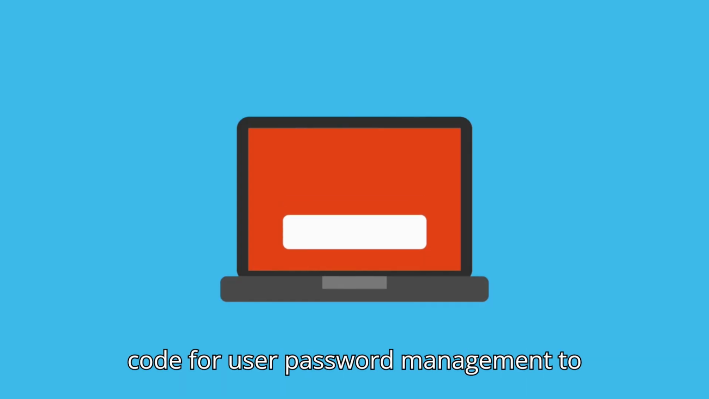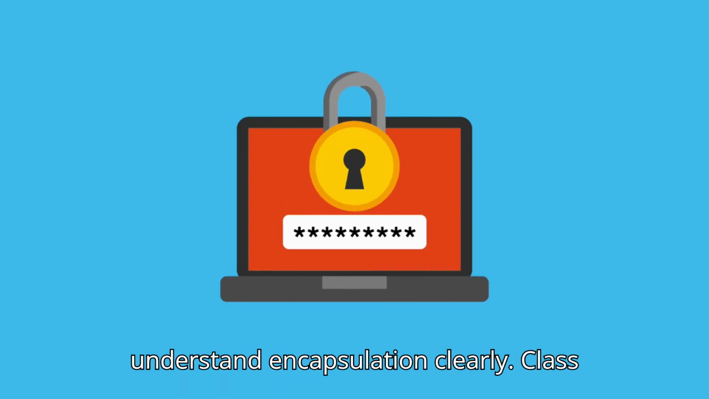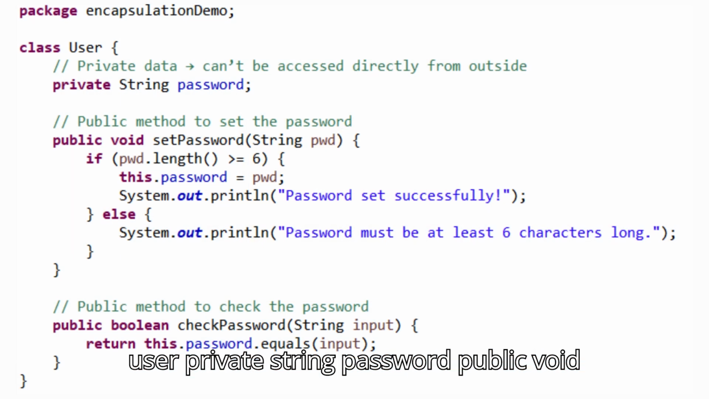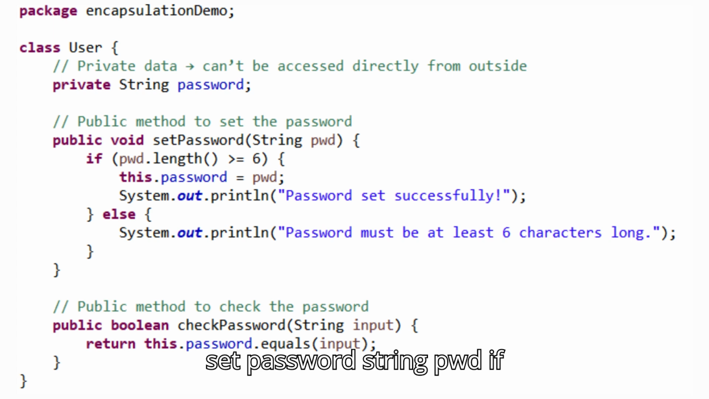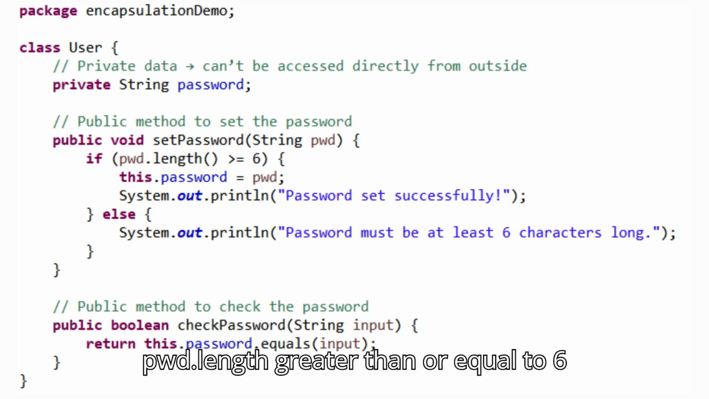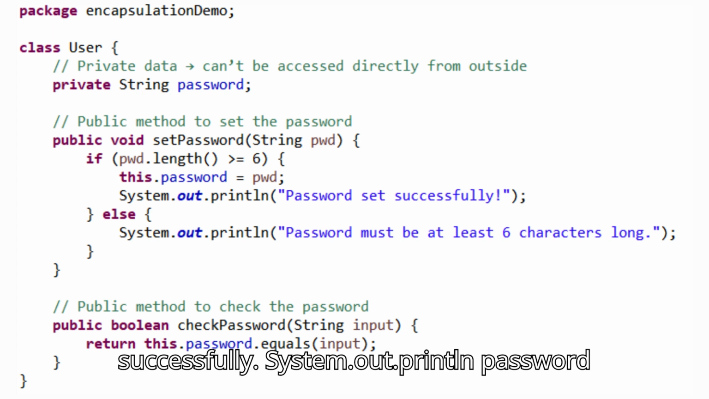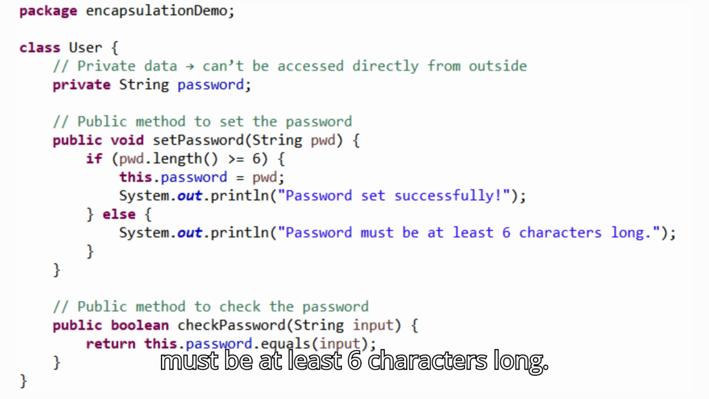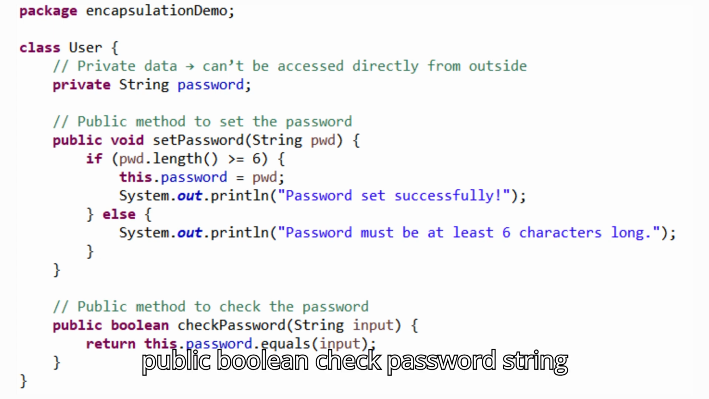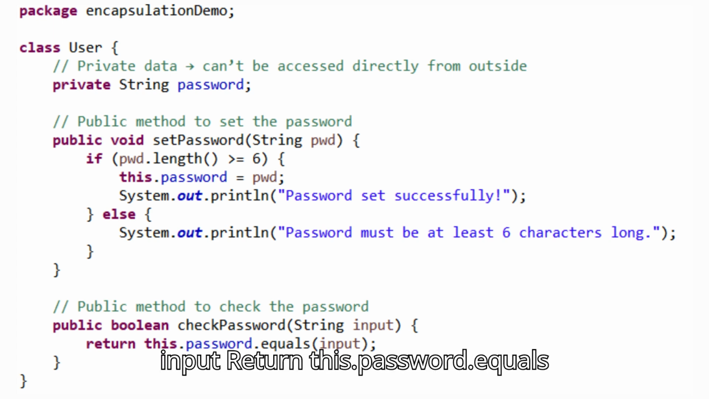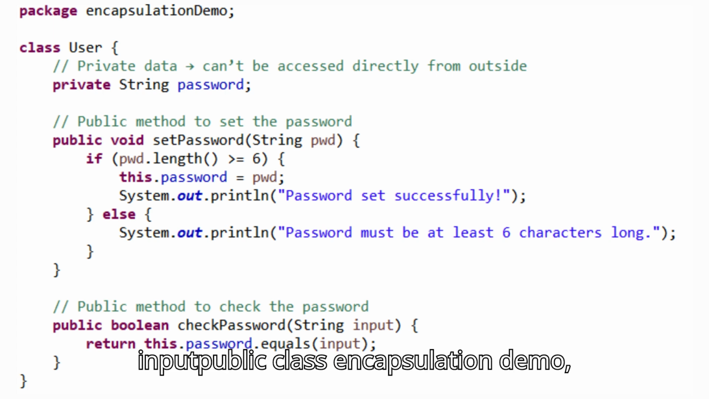Let's write code for user password management to understand encapsulation clearly. Class User, private String password, public void setPassword(String pwd), if pwd.length() >= 6, this.password = pwd, System.out.println("Password set successfully"), else System.out.println("Password must be at least 6 characters long"). Public boolean checkPassword(String input), return this.password.equals(input).